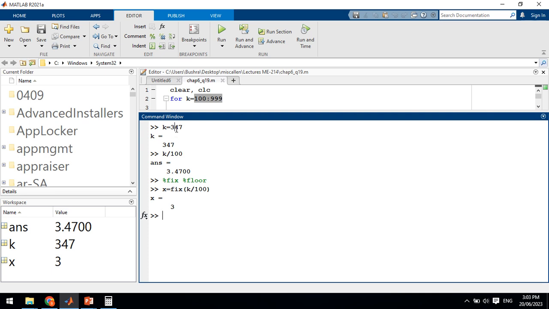Next, I have to isolate the number 4. The original number is 347. I have already obtained 3, which was in the 100 position. So if I multiply x by 100, essentially I am subtracting 300 from 347, my original number. So I'll be getting 47.